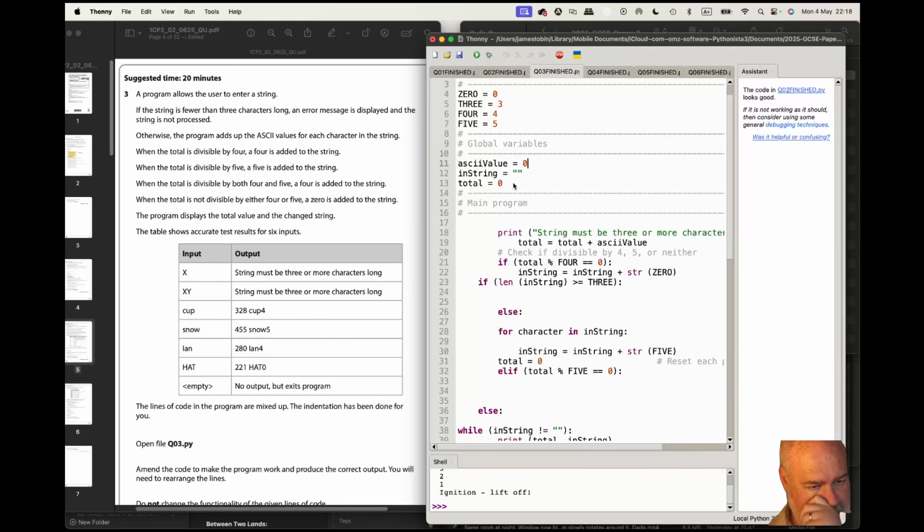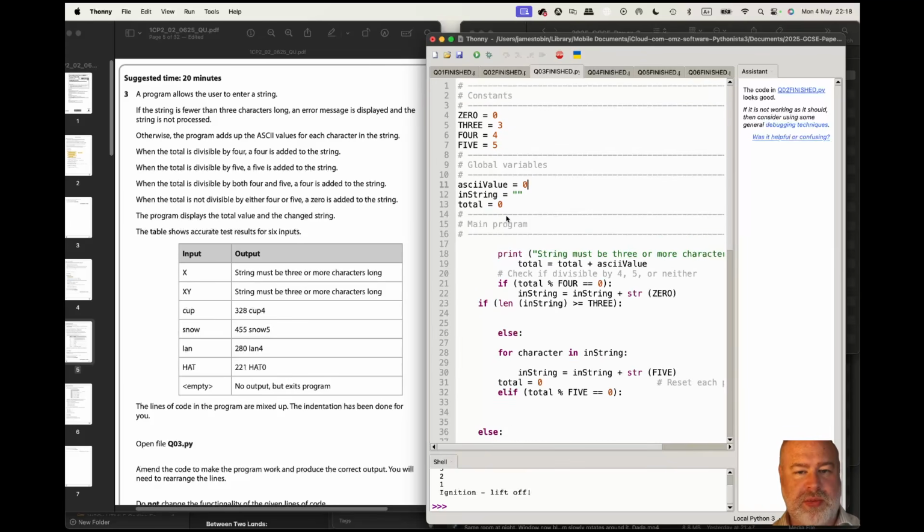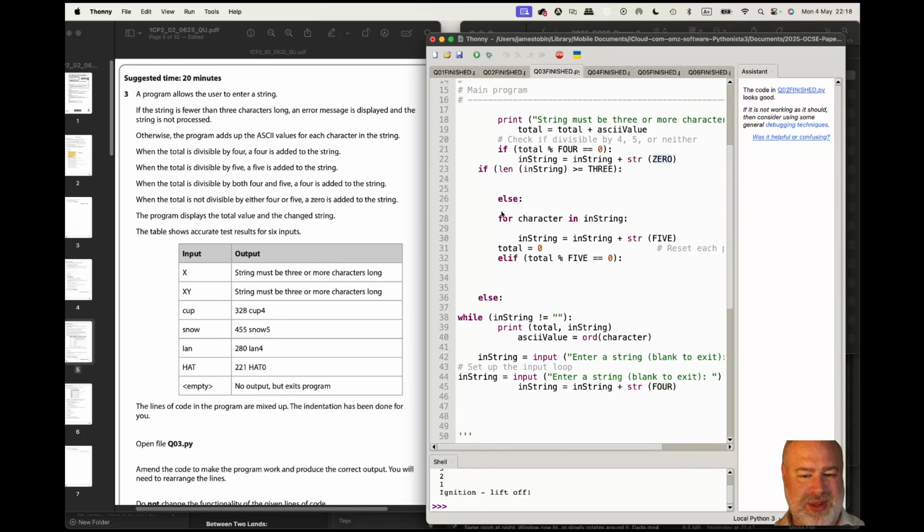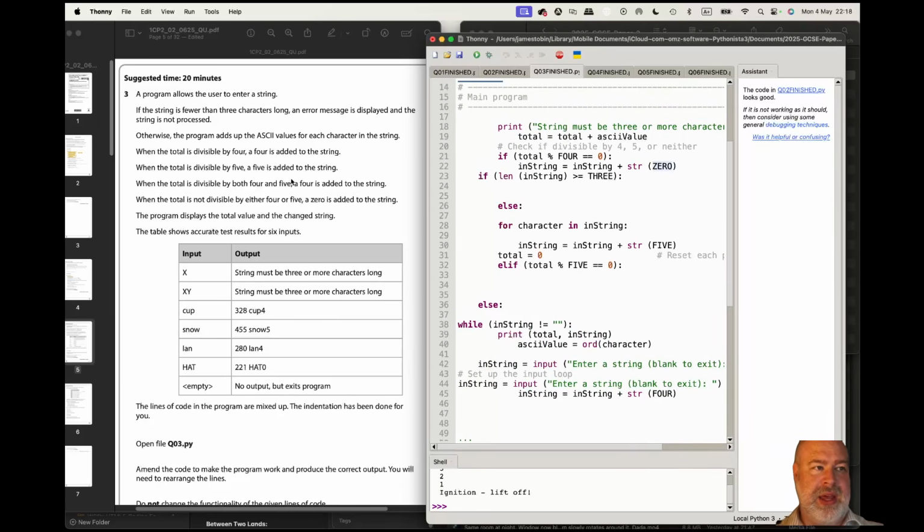Yeah, and I haven't even properly read the question yet. Otherwise, the program adds up ASCII values for each character in the string when the total is divisible for all. All right, okay, so we will need to read through how this is meant to work in a second, but just by using some logic, I'm deducing where these are meant to go, and then suddenly I'm looking at something that's a lot less annoying, basically.